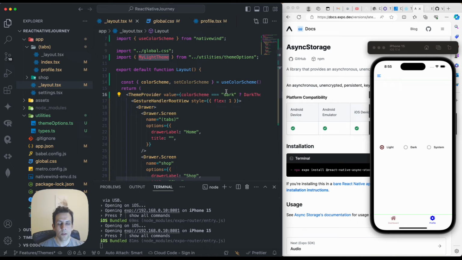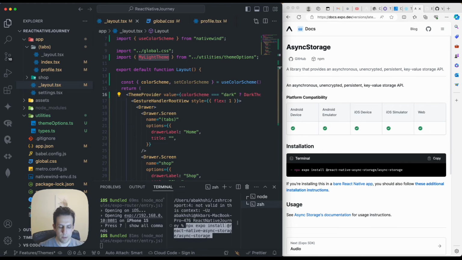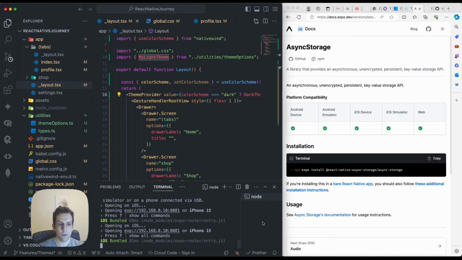So we need to take care of that, and in order to do that, we are going to store the user selection in the device, and for that we're going to use this async storage from Expo React Native. You can copy this to install the async storage package, and that's what we're going to use to store the user selection. And then later on when they open the app, we'll grab what they had selected and then make sure that theme is applied to the app.